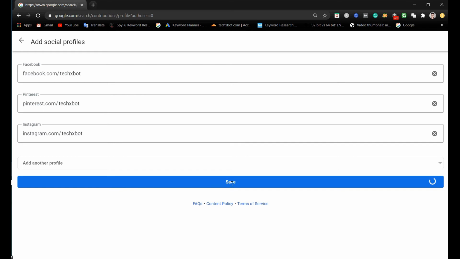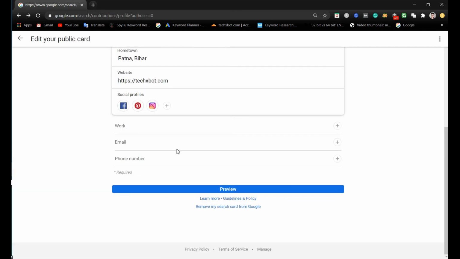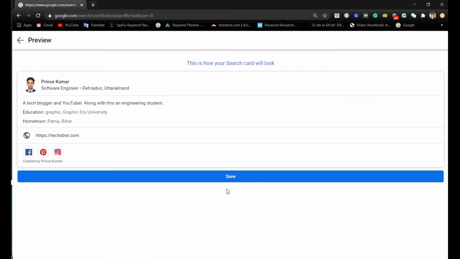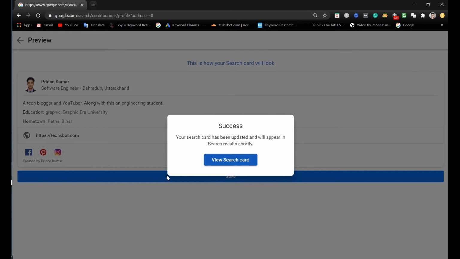Now click on save. You can add your LinkedIn profile also, and it will take your email or phone number by default, so you don't have to add it. And this is the preview of your card. This is how your card looks after following these steps. Okay, it is taking Graphic Era, no worries. So quite interesting, right? Now click on save and view search card.